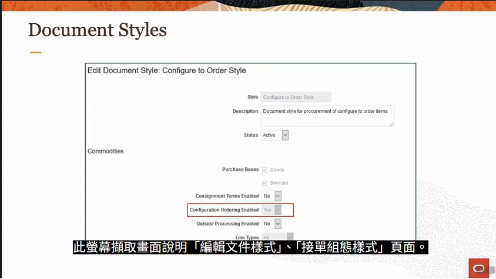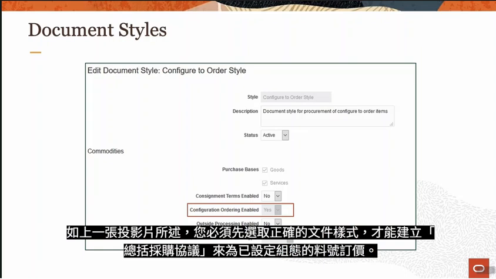This screenshot depicts the Edit Document Style, Configure to Order style page. As mentioned in the previous slide, you must select the correct document style before you create a blanket purchase agreement to price a configured item.